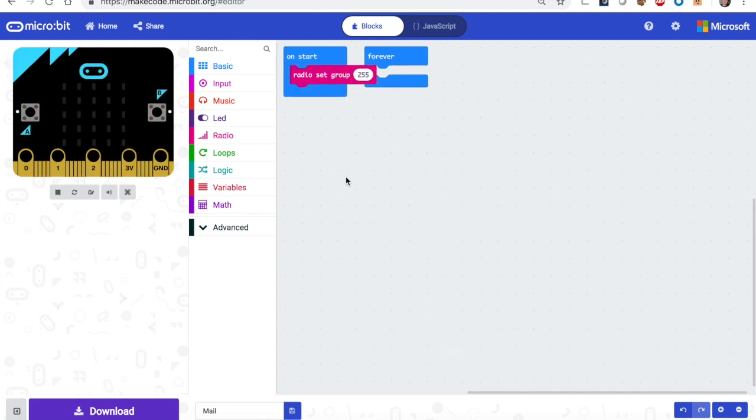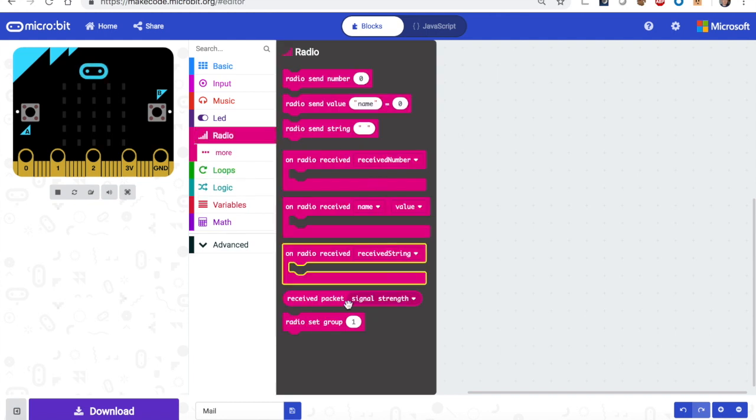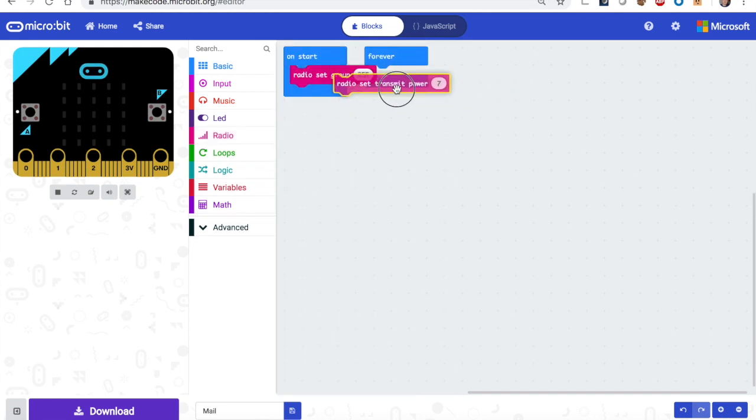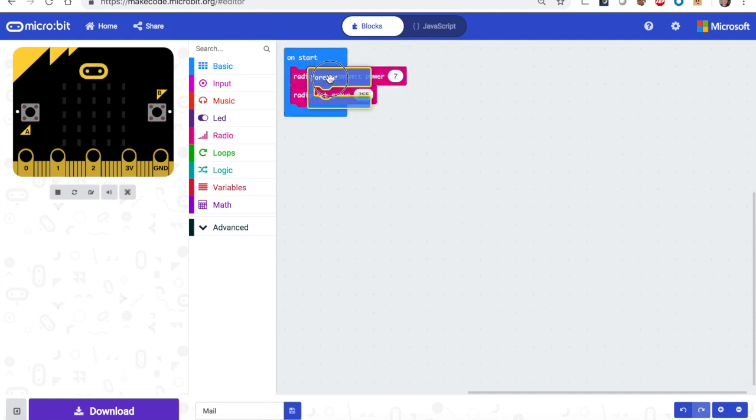Okay, and then radio again. And now we need to go to the more section. In the more section, there's a transmit power. Put that one in there. This is to make sure that it's a very strong transmit power. Okay, now grab this forever and move it out of the way down here.